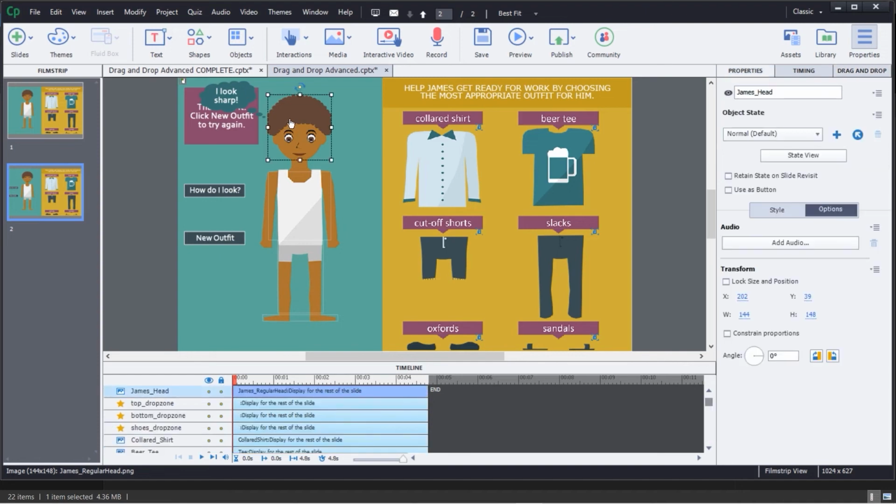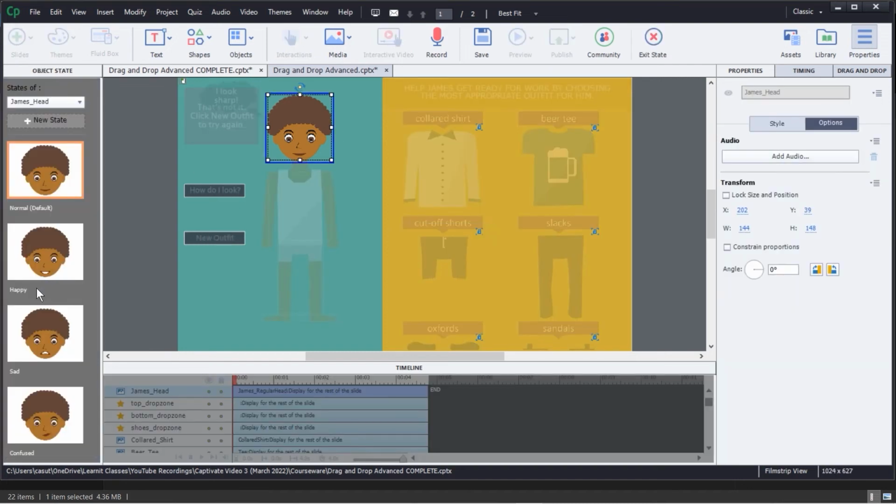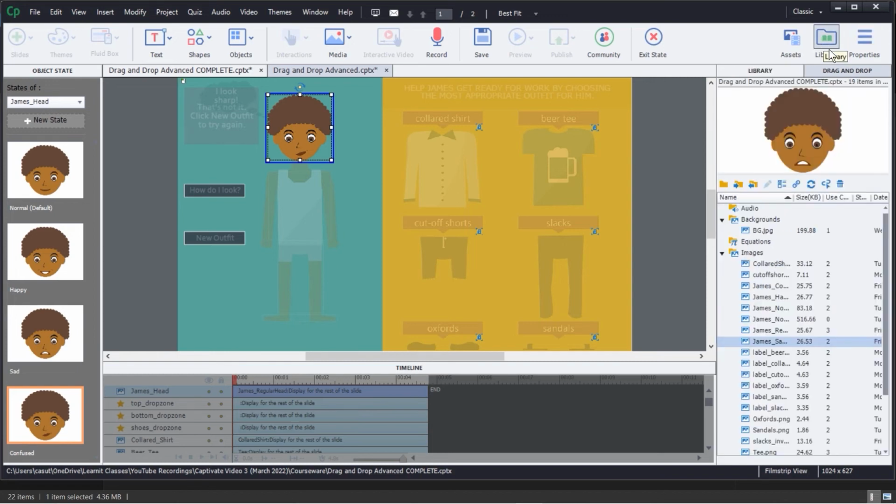Now, when I click on his face there, I want you to notice here within properties is the state view. I click on that, and you're going to see there are 4 different states, okay? And each of these states was created by me. These are states called happy, sad, and confused. So you can see how it changes just like that. And each of these things are their own individual image files, okay? So if we go back over here to our library, we'll see, bam, there that is.